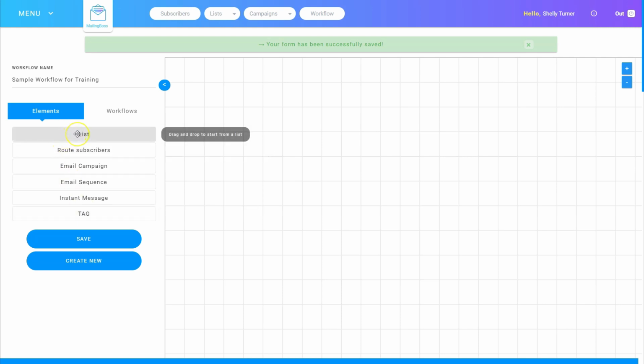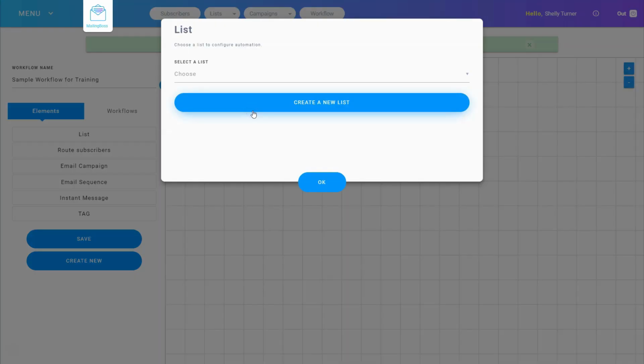So I'm going to go to this first one, list, and I'm going to pull this over. And all I do is click and drag, and it drops it onto my workspace area. And now I've got the shell of a list, but it's not really a list yet. It's just kind of a placeholder. So I have to click this little icon here to go ahead and configure the list. So I'm going to click that icon. And I've got a couple of choices. I can either choose a list that already exists, or I can create a new list that doesn't exist yet.